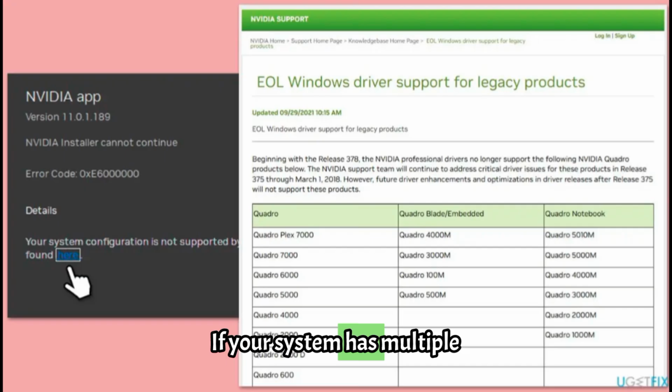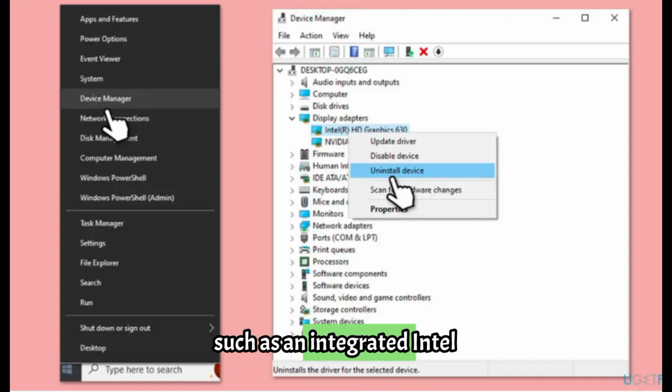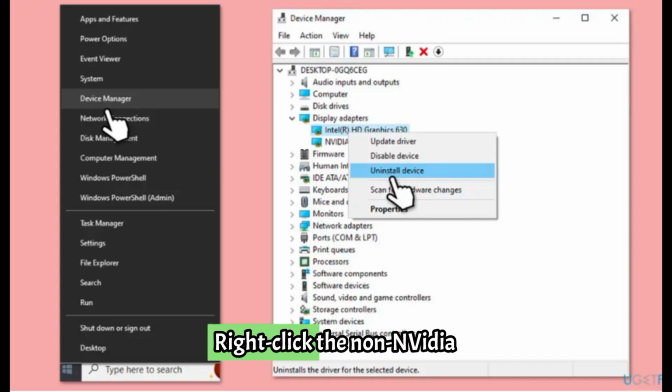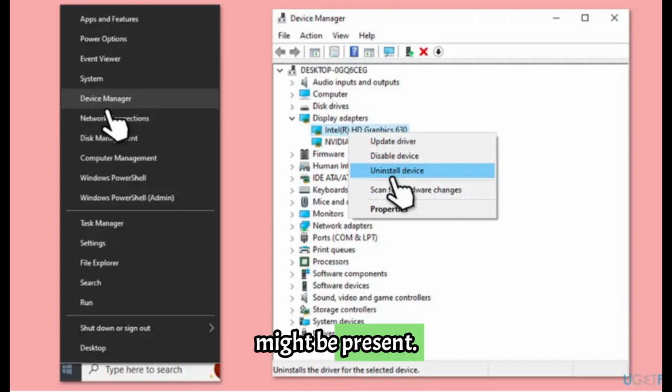If your system has multiple GPUs, such as an integrated Intel graphics card alongside the NVIDIA GPU, conflicts can arise. Disabling the additional GPU may not be sufficient, and uninstalling it completely could resolve the error. Right-click on Start and open Device Manager. Locate and expand the Display Adapter section. Right-click the non-NVIDIA GPU, or it could be any non-supported GPU, and select Uninstall Device. Confirm any prompts that might be present. Restart your computer to finalize the changes.